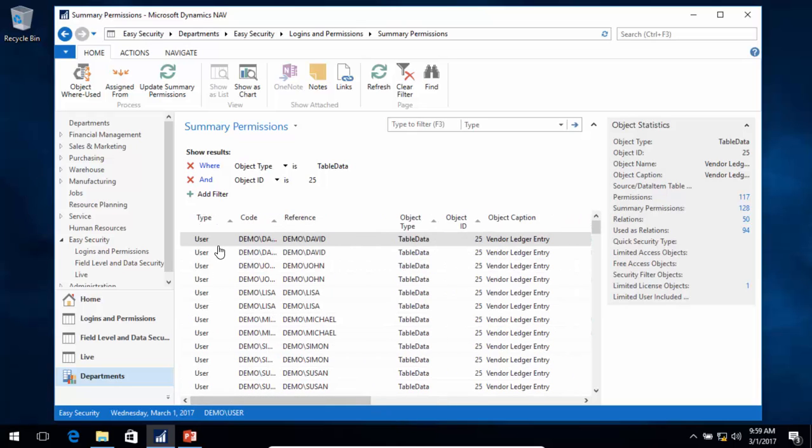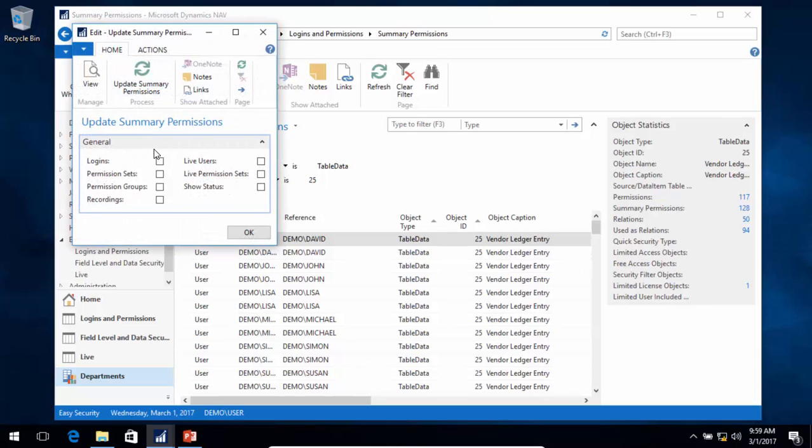We right now only have users in here. We can update summary permissions across everything. It's not happening again automatically. It's something that you do when you need it. But let's say I want this for permission sets, groups, recordings, and we can also do it for the live users out here.